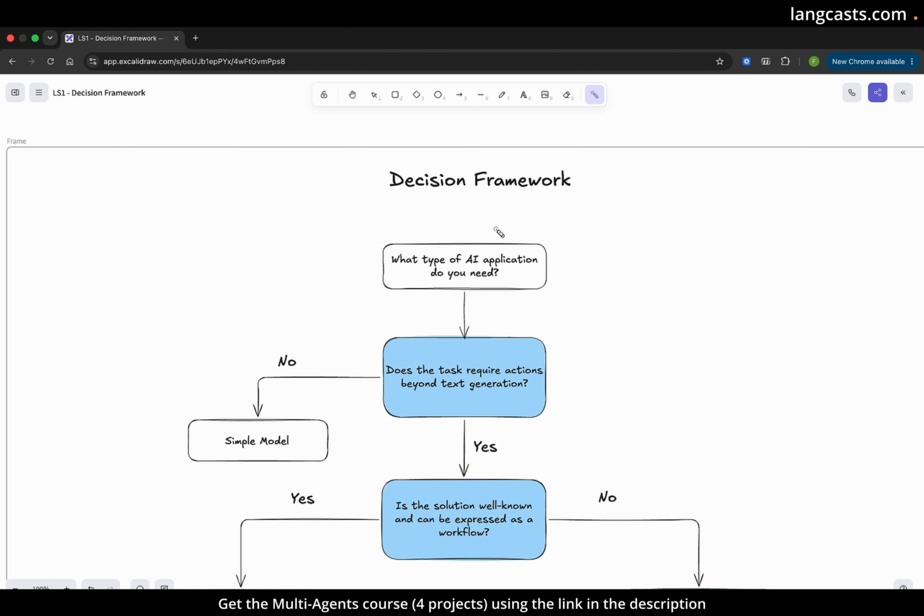So what type of AI application do you need? The first question you ask yourself is, does the task require actions beyond text generation, or would text generation fix it? If it doesn't require actions beyond text generation, then just use a simple model, a simple LLM call. That's what we tag as the simple model.